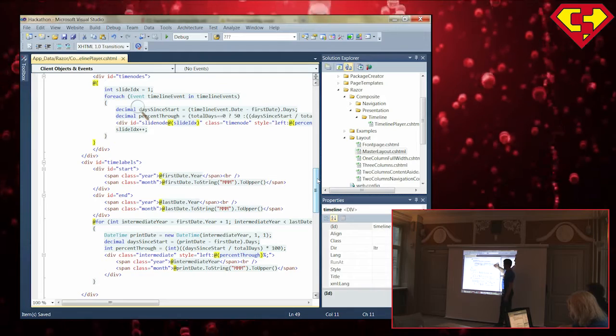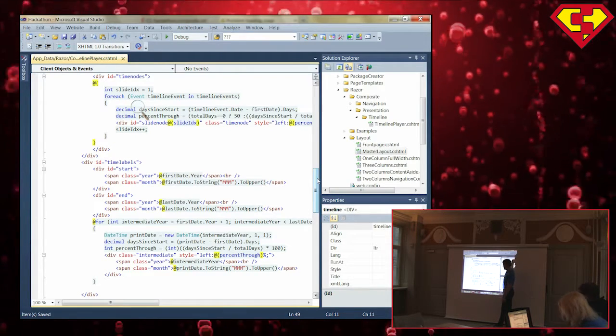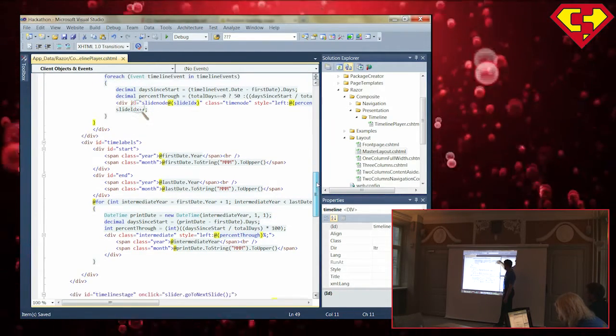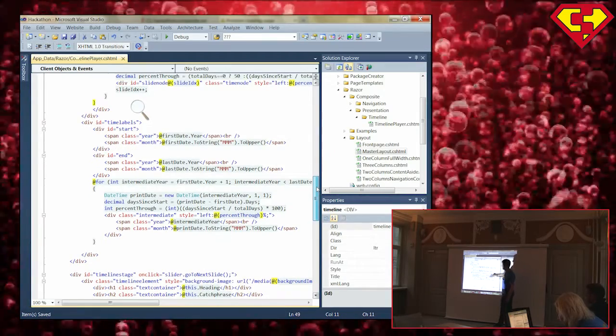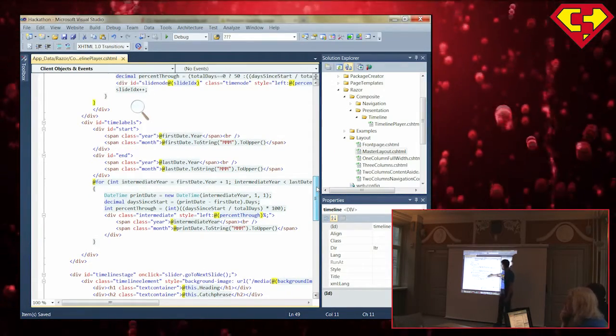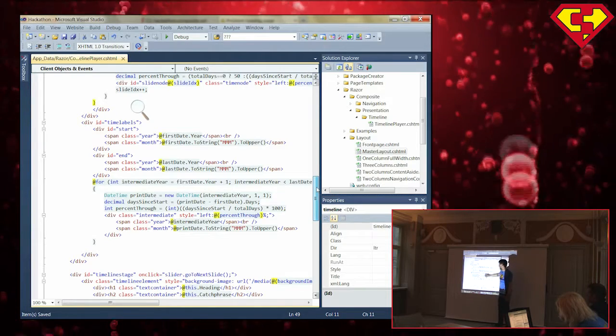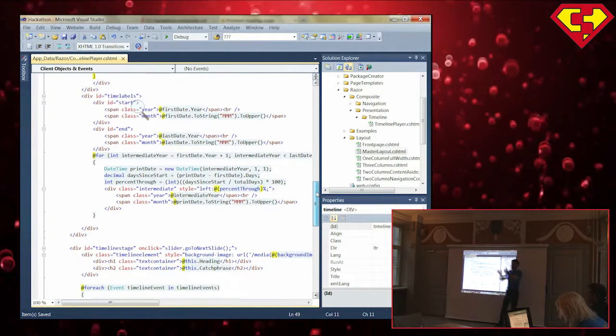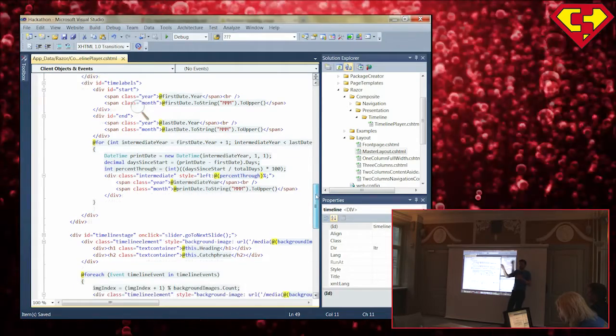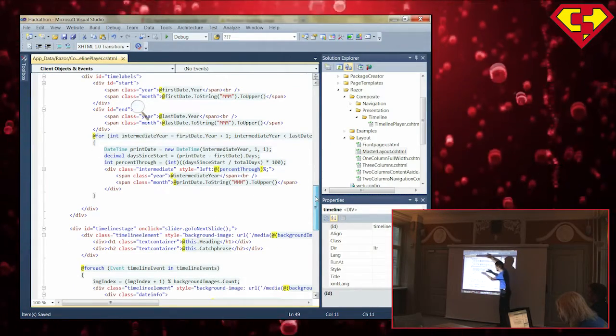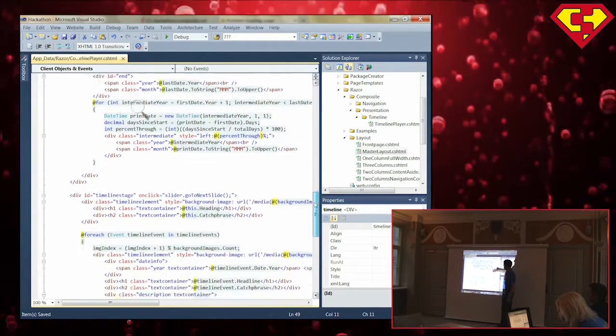Most of the styling is, of course, in a style sheet. But if I need something dynamic like this, I've used inline styling for it. And then below it, some labels showing the first day and the last date. And then for each year, I will make sure to make a year label, so you have some reference points throughout the timeline. So this is my timeline, making my stuff.